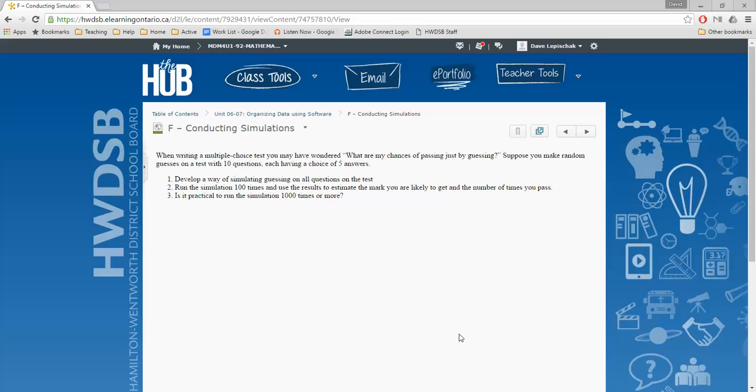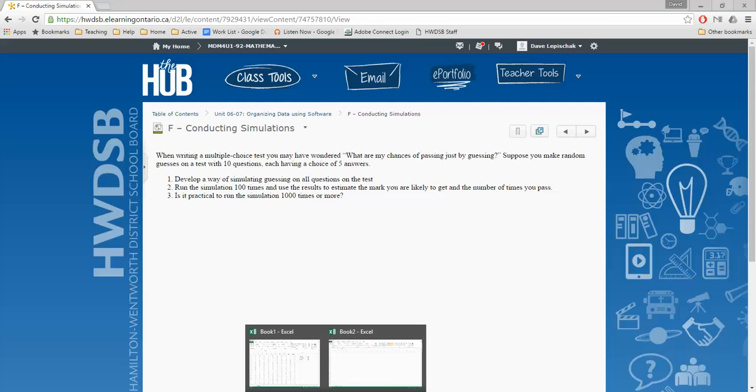We want to run this simulation over and over and over, 100 times it says, and use the results to estimate the mark you're likely to get just by guessing and how likely you are to pass, or the number of times you might pass out of 100 times. And then we'll see if it's practical to run this simulation 1,000 times or more, because the more times we run the simulation, the better our results are going to be.